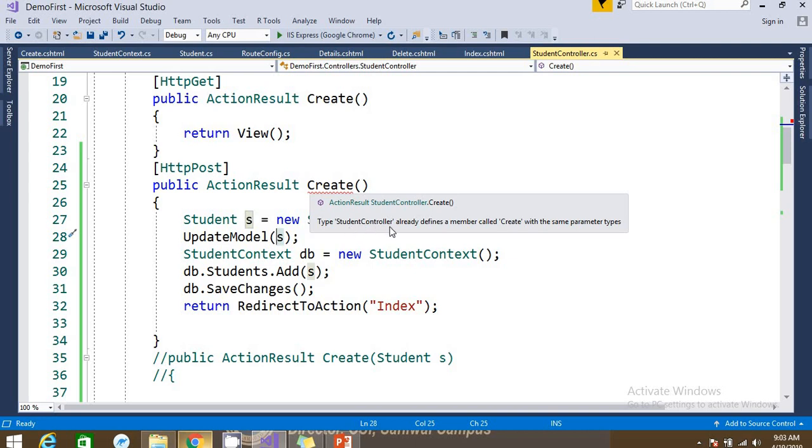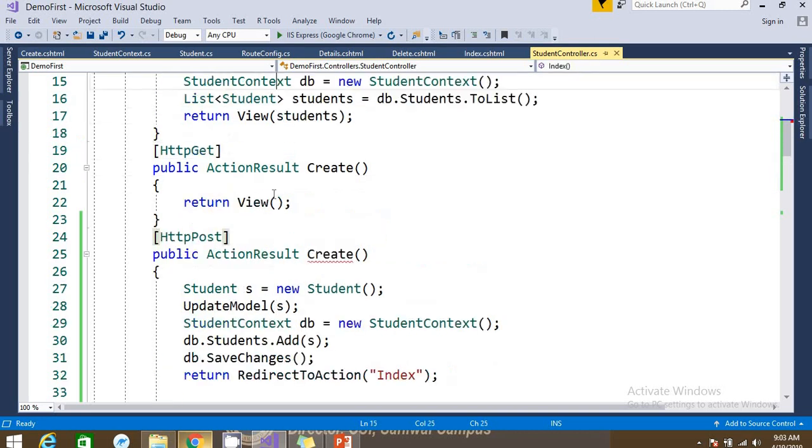It is saying that type student controller class already defines a method called create with the same parameter types, and it's true. This signature is similar to this signature, so we cannot overload two functions with the same name and same parameters. We have to differentiate them by parameters, but here we do not want to pass any kind of parameter to this post action method. So we have to change the name of this action method, create underscore post.